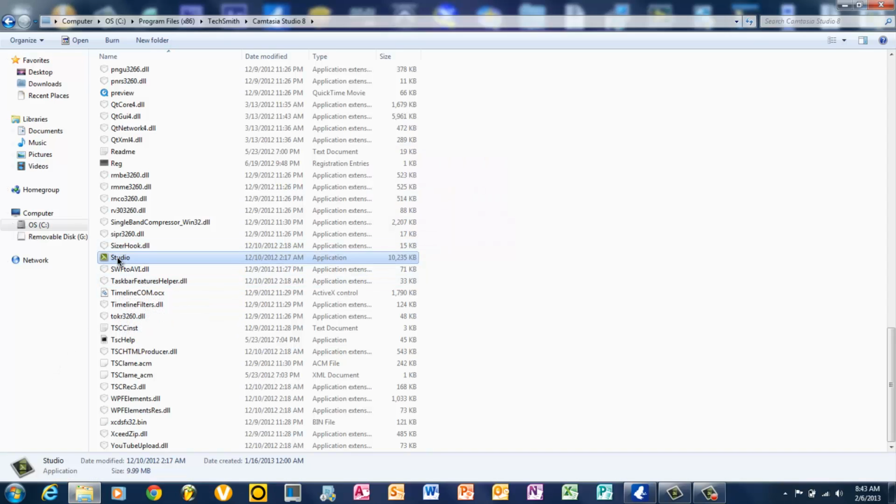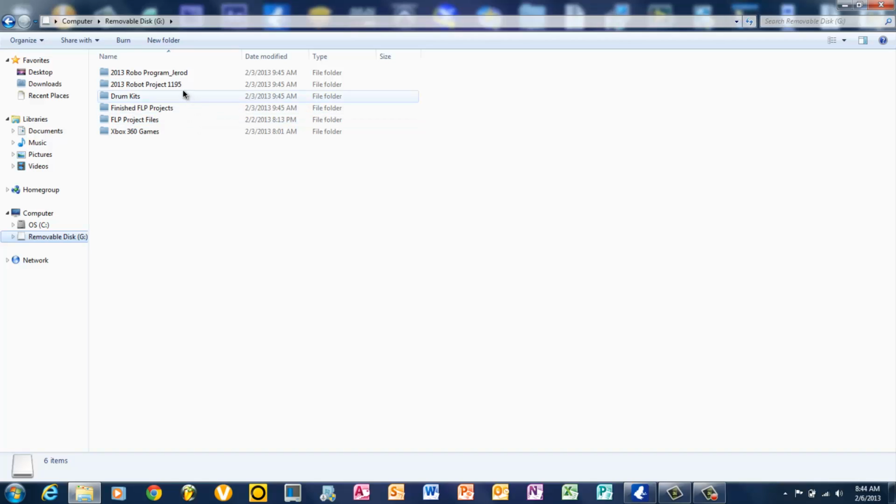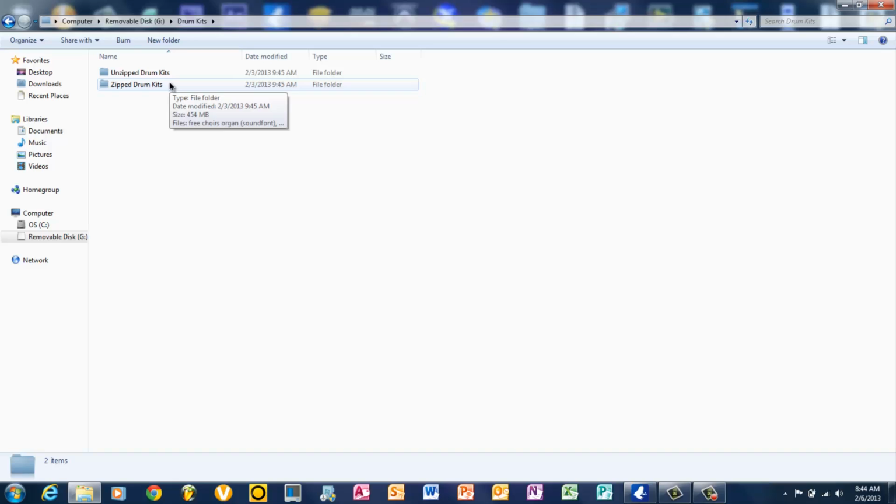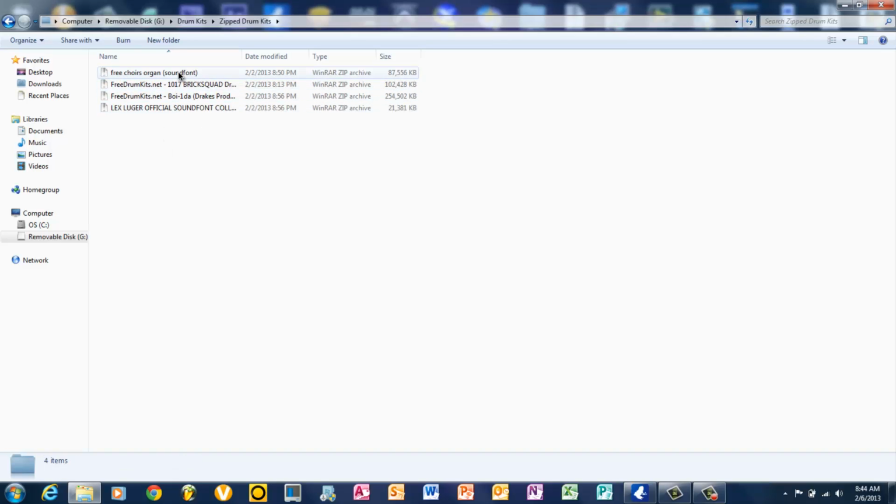Excuse me, I had to be here because Camtasia is acting dumb today. The only way I can launch it is through here. I put my stuff on my flash drive, which is, I put all my saved drum kits in a zipped drum kit folder, which is not a lot so far. Actually, some of my drum kits are still on my Google Drive account, which I still need to download, but that's aside the issue.